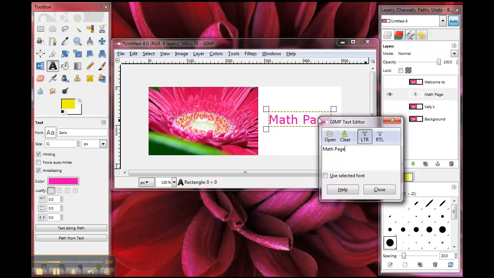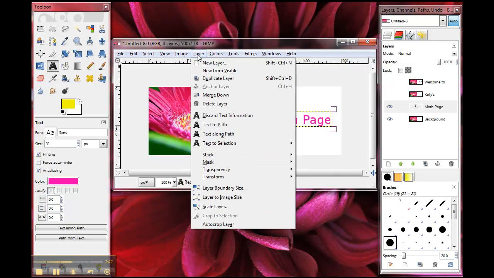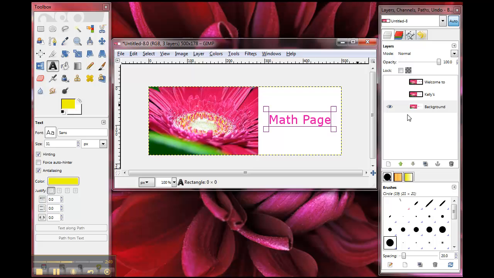Now here's where we have to be careful. Math page is above Kelly's, but we don't want to merge it down to that one. We want to merge it down to background. So we can actually just move this down by clicking the little green arrow, and that makes it move. Now that it's on top, we just want to merge it down like we have all the others. Make sure it's above the background, layer, merge down.